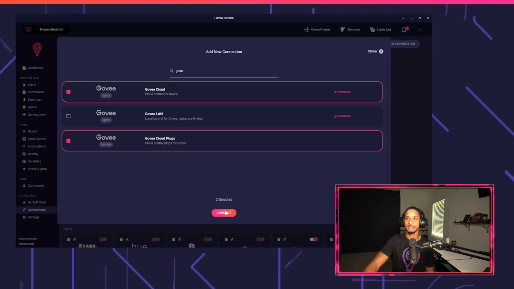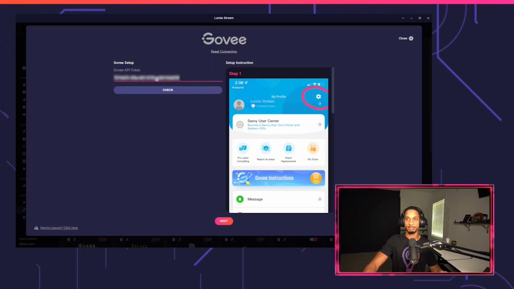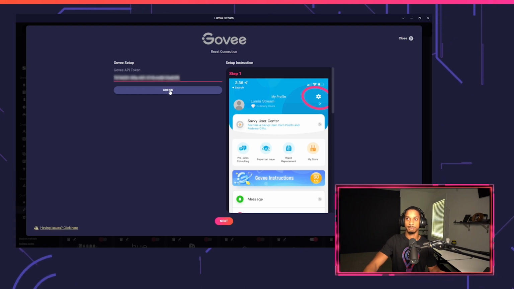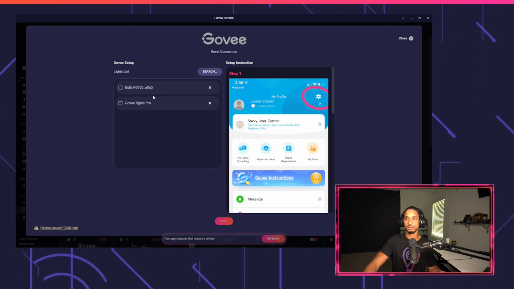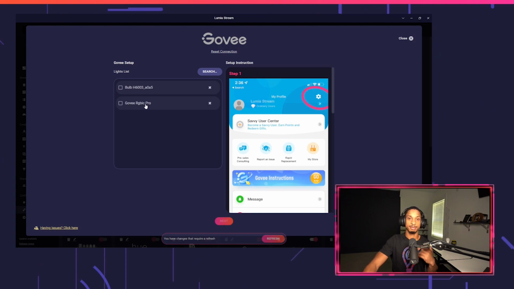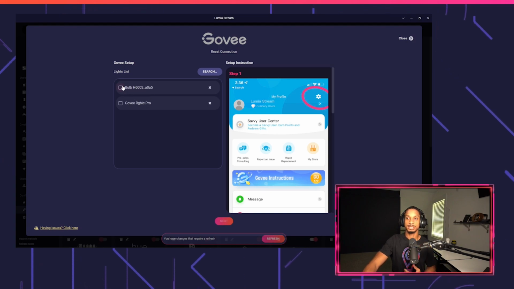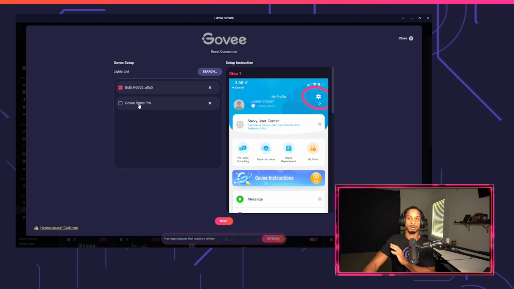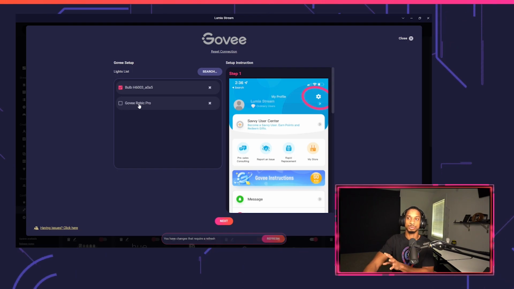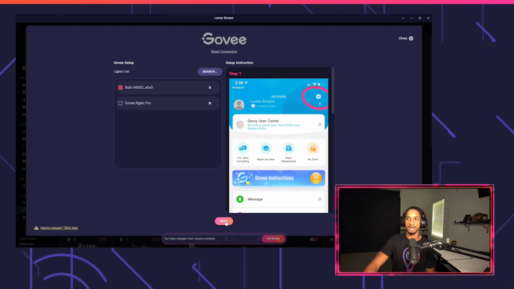So I'm going to press connect, and then I'm going to paste in my Govee token, and press check. After that, it should find my lights. I'm just going to select my bulb, because I'm going to set up my RGB Pro with the LAN control. So I'll press next.